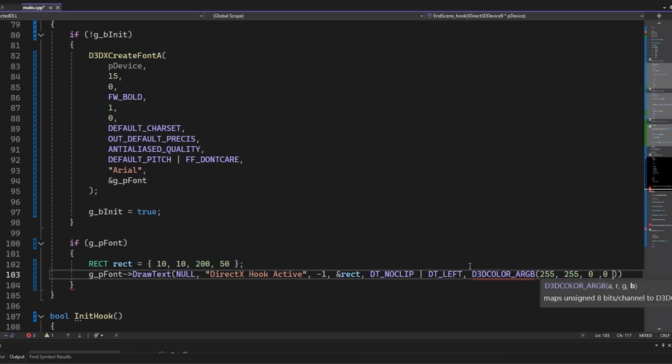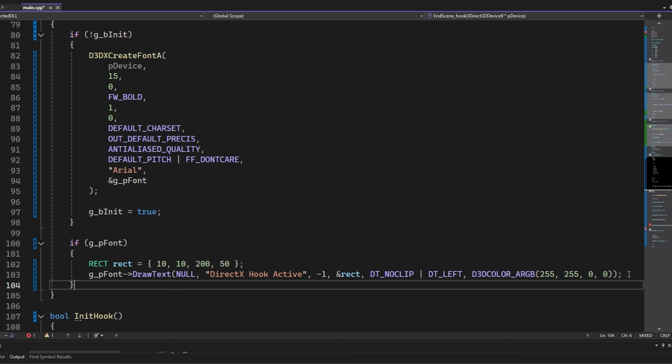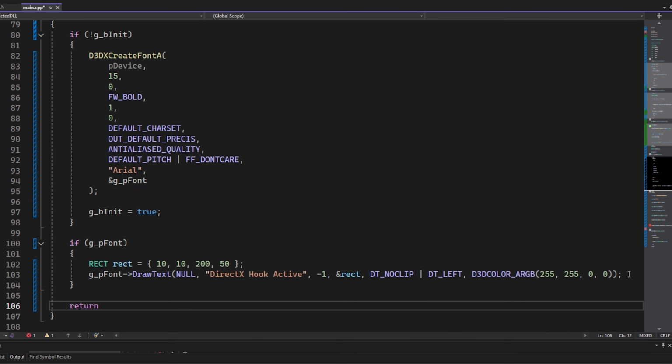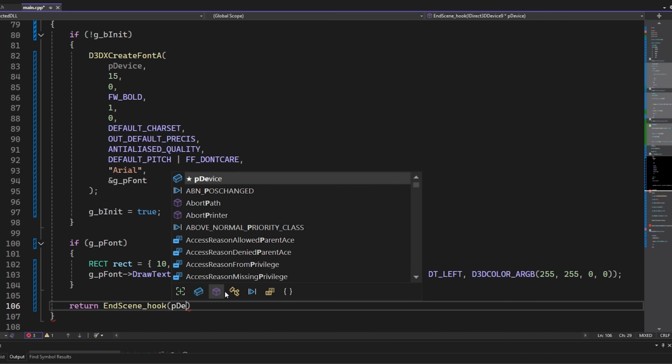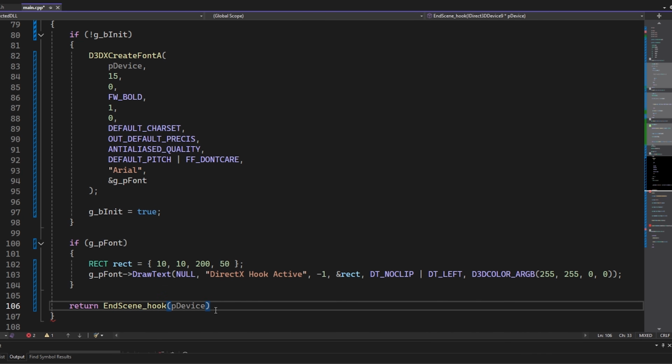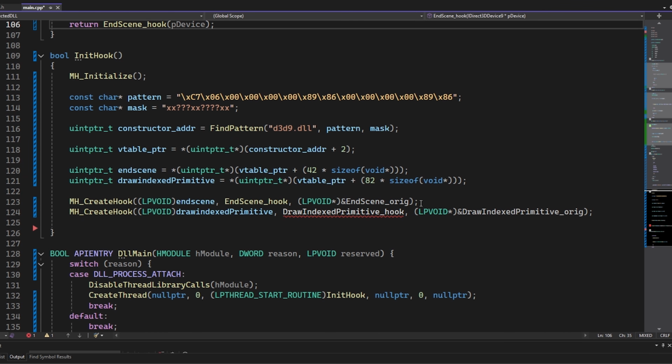And that's basically it. And now, just as you would with any other hook, you want to call the original function. So return EndScene, actually you can just take it from here, and pDevice, because that's the original function and that's what it takes. If you scroll down now, we can see that this function call is now complete and nothing is complaining about anything, so we are probably going to be okay.